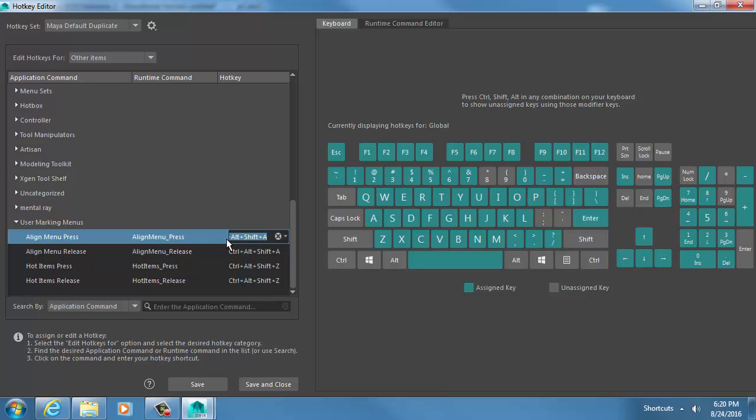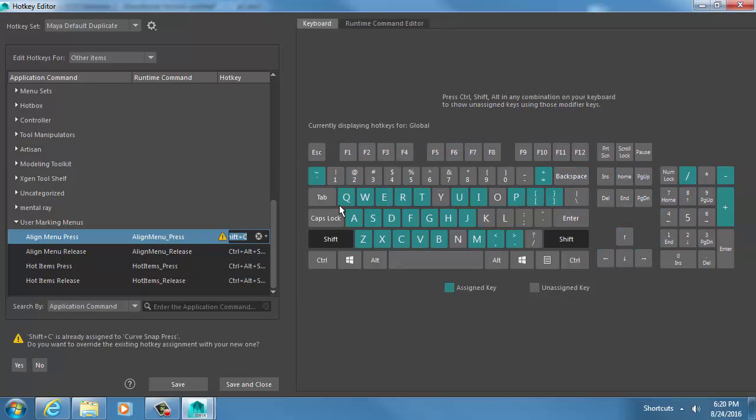What's curve snap? C is curve snap, so where you can snap an object right on top of it. But Shift C is something else. So it's curve snap, but it's something else too. Curve snap press and release. So they're both, I guess. Okay, so if I hold down Shift and hit C, that's going to take away the hotkey from curve snap, but C is also curve snap, so it's kind of like using two hotkeys for one.